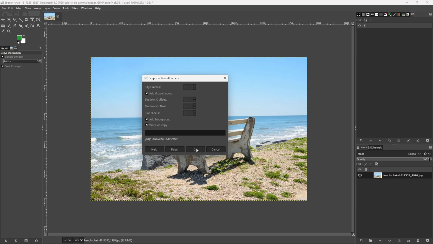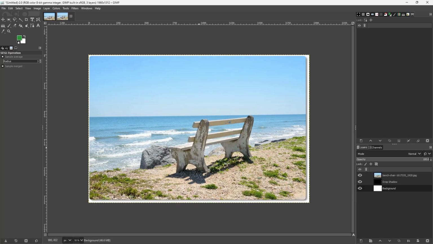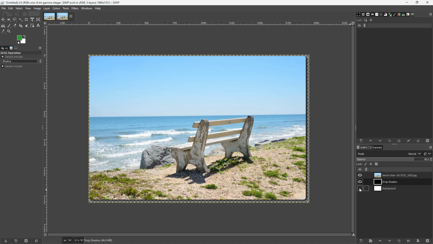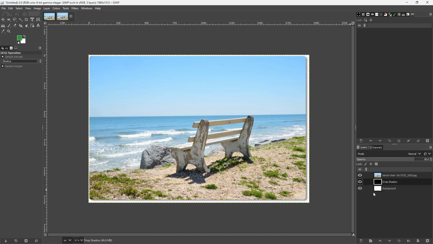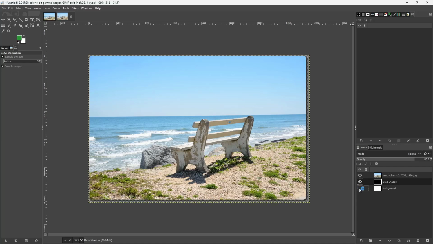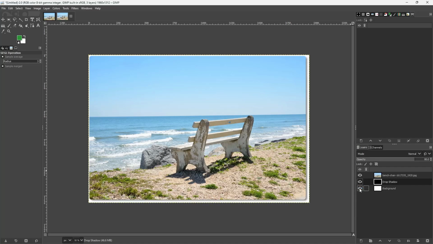So if I press OK right here, you can see that these are the round corners that are added in right here. There's the drop shadow that's added in, and there's the background over here as well, and there's the round corners with shadow effect. We can disable the background, as you can see right here as well. So that is how you can work with the round corner effect inside of GIMP.